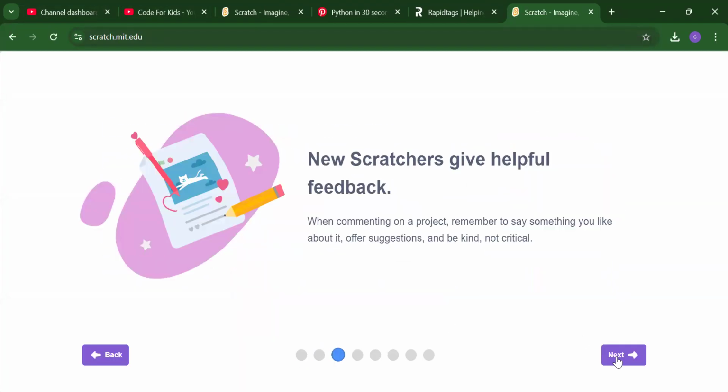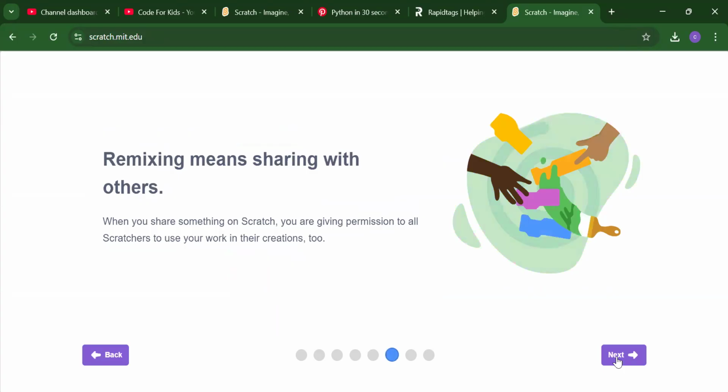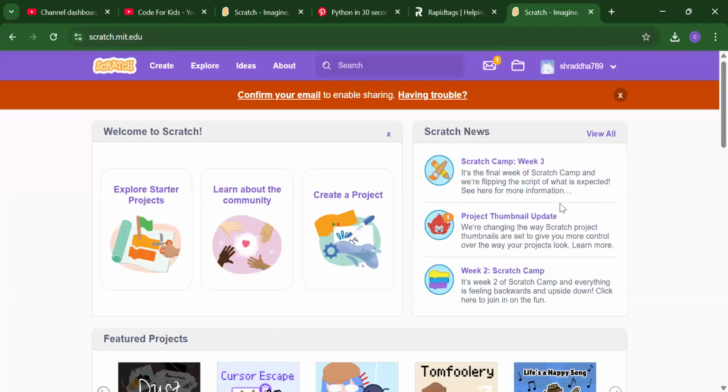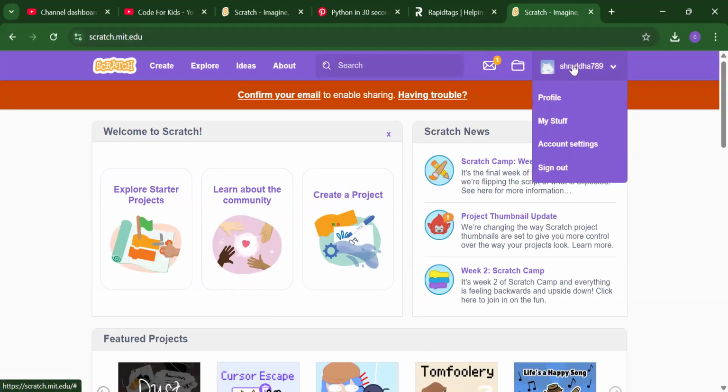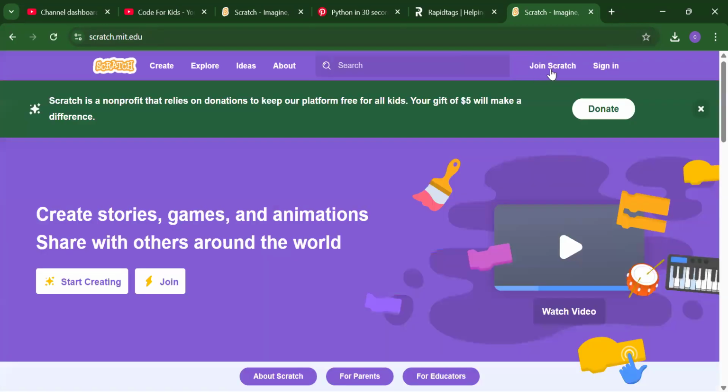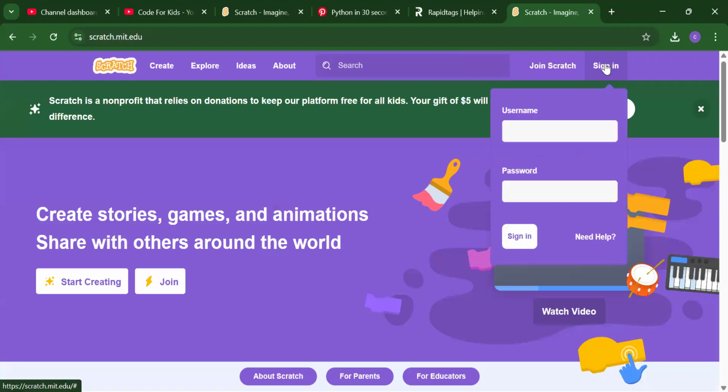Okay, it's very simple. Now you have to click here. Suppose I first sign out. Now after joining Scratch, you will get this sign in option. So you need to sign in over here. Then you have to add your username. For example, my username was Shraddha789. Don't put this one, otherwise it will show you an error.